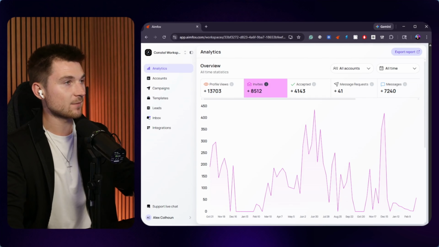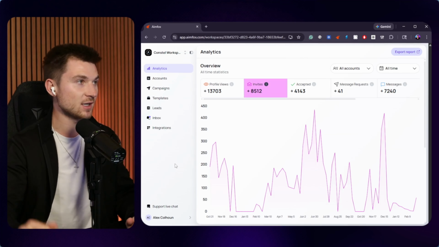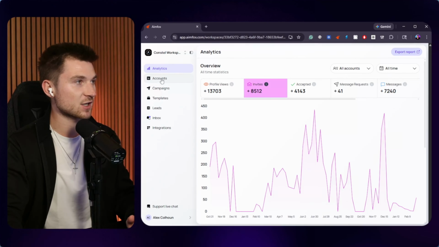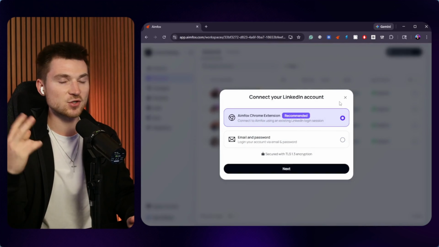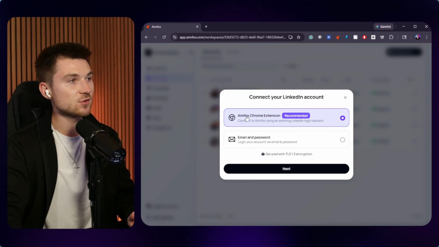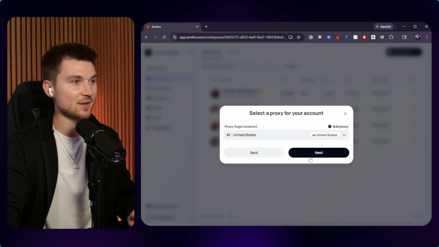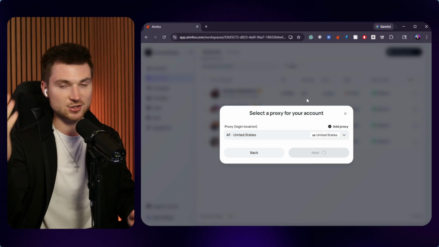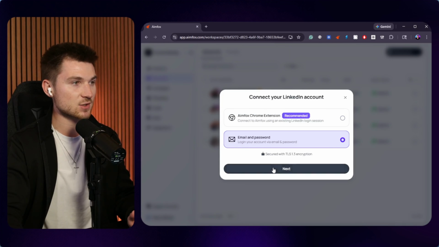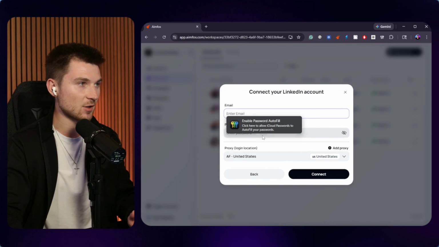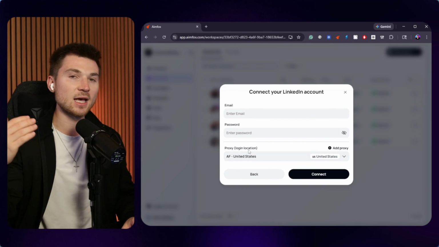So once you're on Aimfox, let's get started building your first campaign to start sending out your connection requests. The first thing you want to do is go to your account section on the left here, and at the top right, you're going to see Add Account. There are two things you can do. The first is the Aimfox Chrome extension. You can download the Chrome extension, press next, and it'll connect to your LinkedIn account. The second thing you could do is email and password. You can put your LinkedIn email and password here, then press connect on your login location, and you'll be good to go.